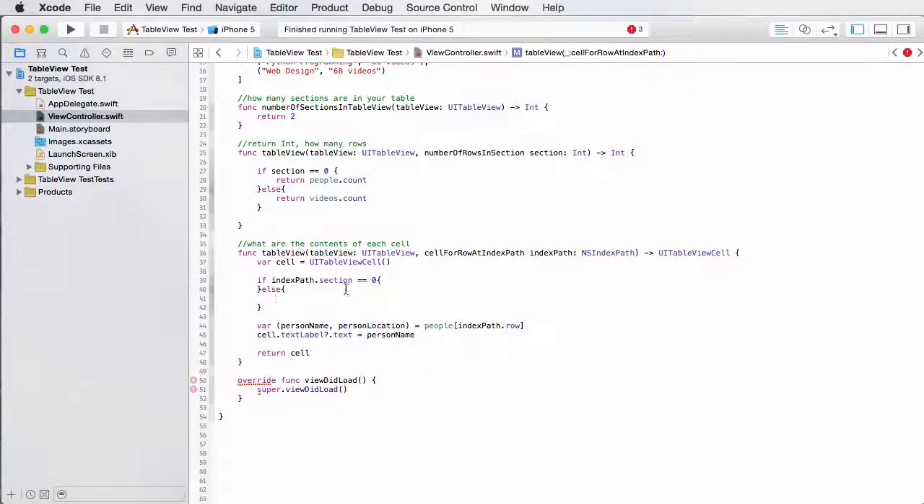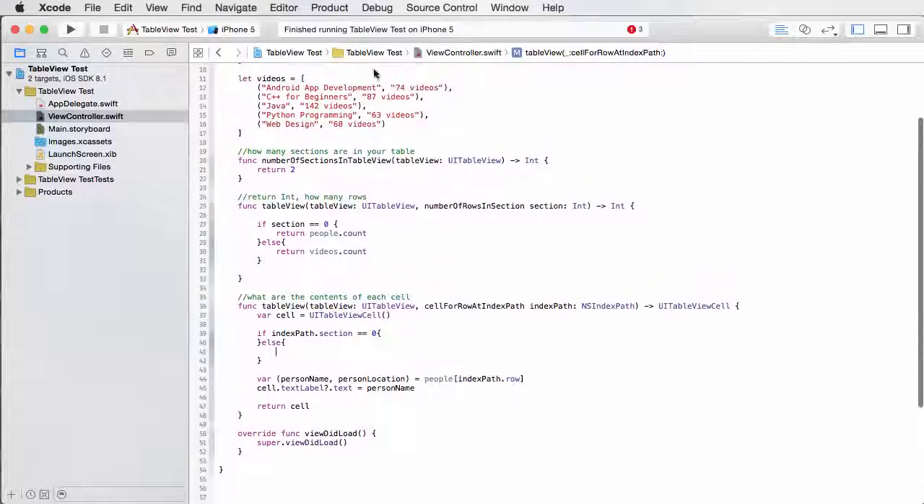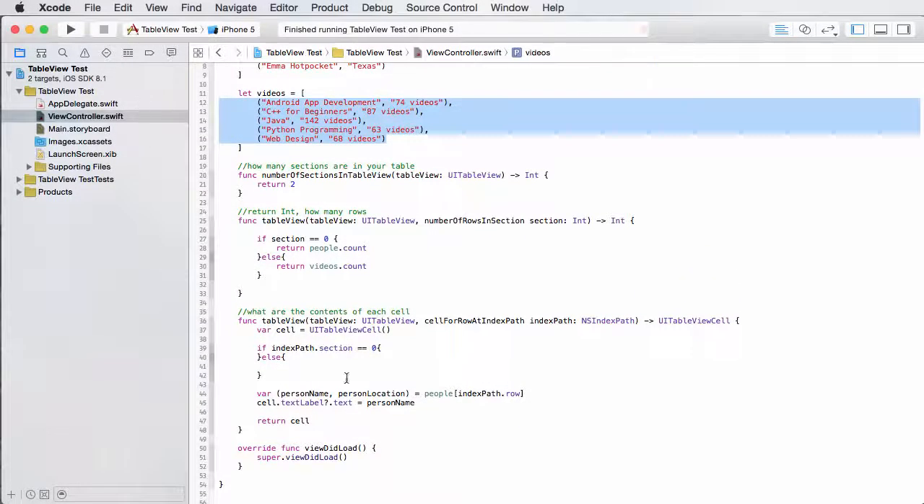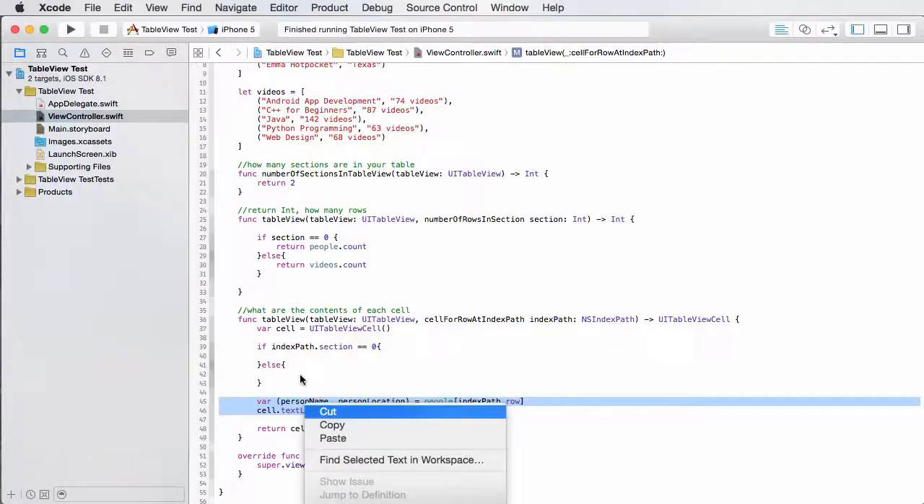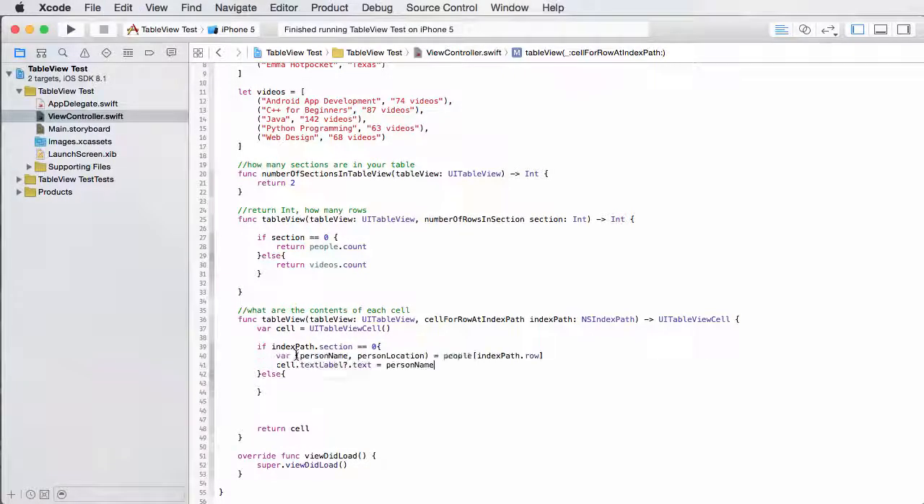Else, if this row is not part of the people group, well, then it must be part of the video group. So I know it's kind of weird to look at sections like that, but simple enough. So now if it's part of the people group, we can just do this. Extract the person's name and then return that name for the label.